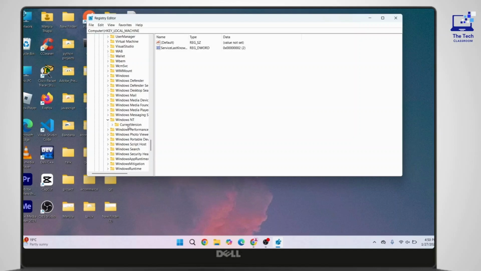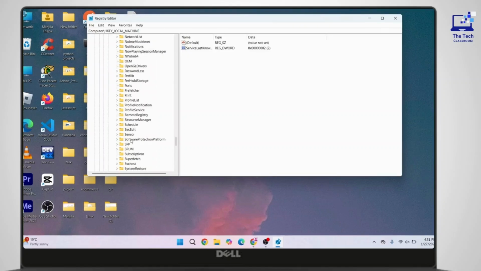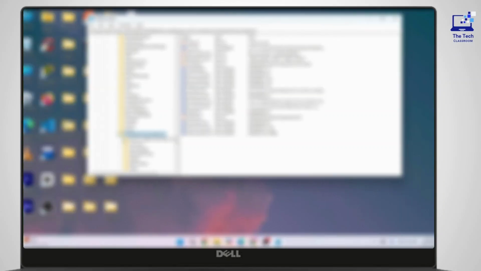Here you will see this CurrentVersion folder, again expand this more. So under CurrentVersion folder, scroll down and look for another folder that is SoftwareProtectionPlatform. So here is the SoftwareProtectionPlatform. You have to double click on it.